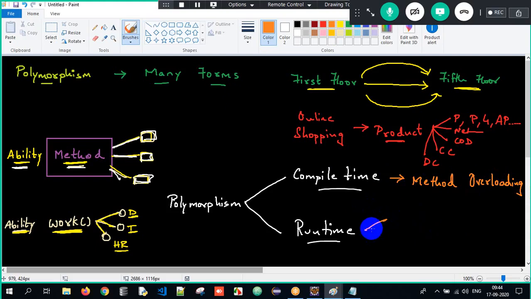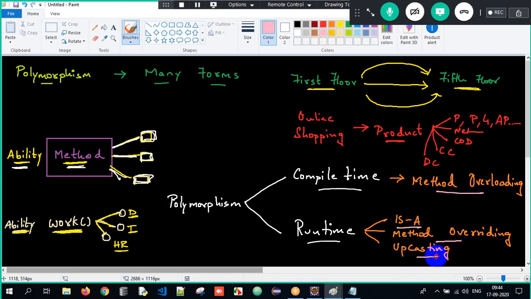And runtime polymorphism is nothing but I have to make use of three rules. That is an is-a relationship, okay? Method overriding, and then upcasting. So all the topics are covered. I've done overloading, the is-a relationship, overriding, upcasting. I'm done with everything. But we have to understand how it is called polymorphism over here. So this is all about polymorphism.